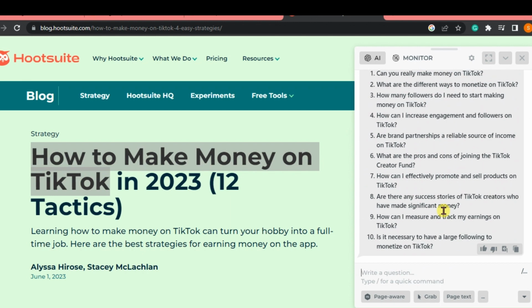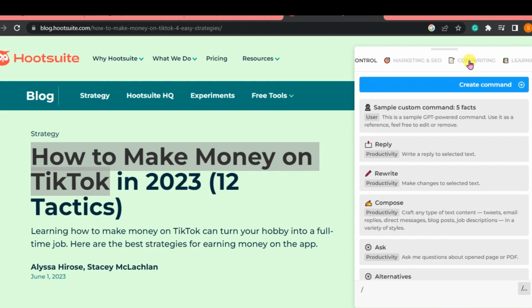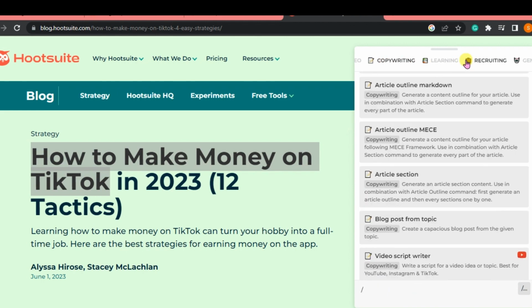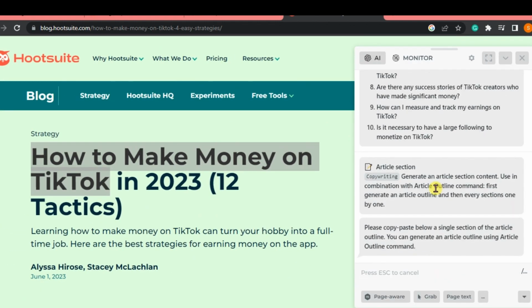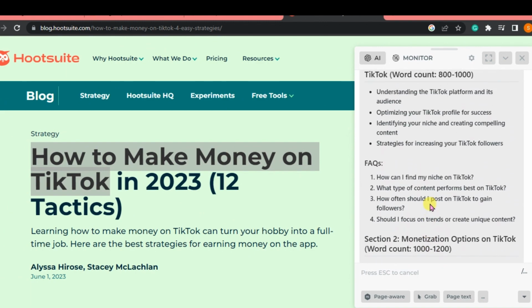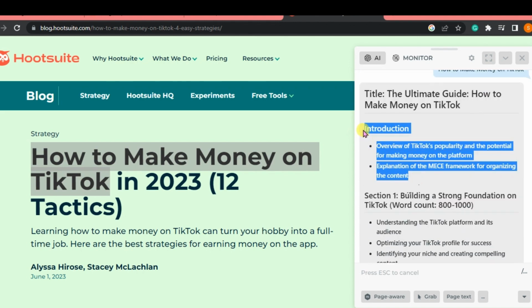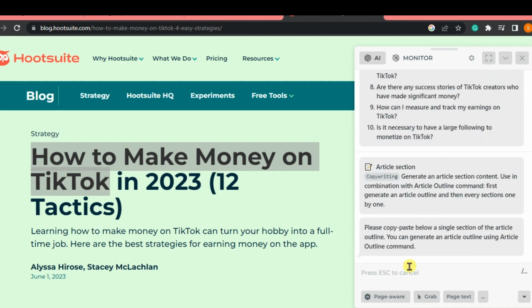We are going to go to tools commands again, and again look for copywriting. This time we are going to click the prompt article section. Let's read the instruction: please copy paste below a single section of the article outline. You can generate an article outline using the article outline command. So let's go to the first section of our article. We're going to use the article that we outlined earlier, so just copy and paste it in the box.